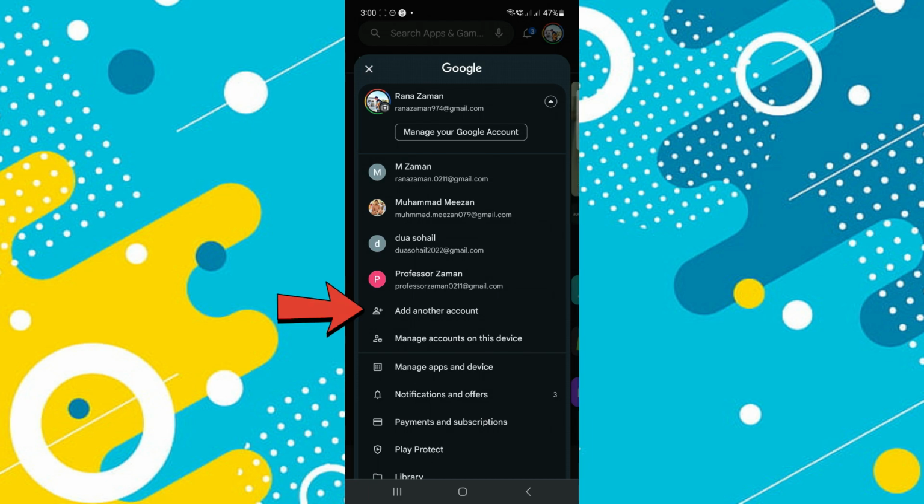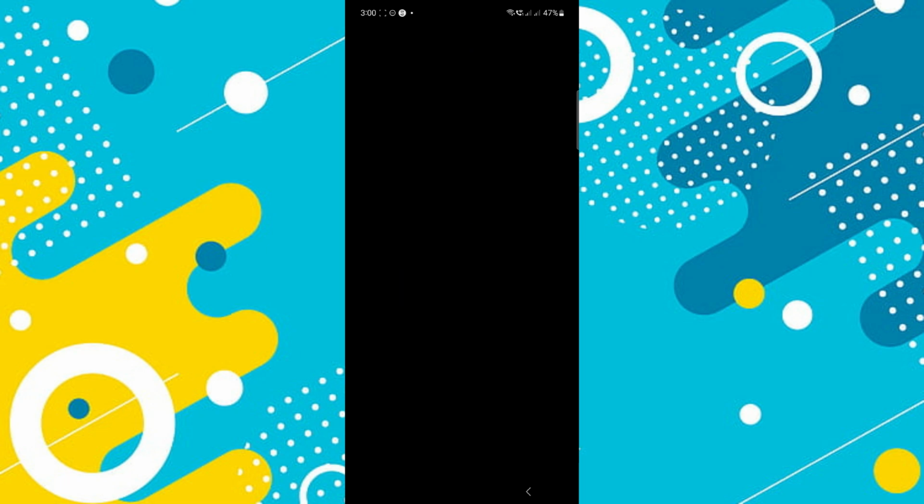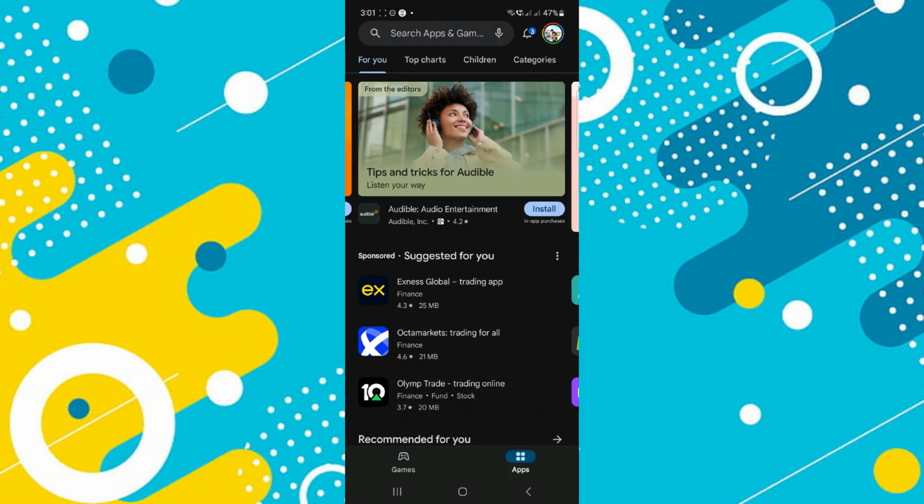In the drop-down, select Add Another Account. The app will check for available information, ask for your mobile PIN, and then prompt you to enter your email address and password. Follow the on-screen instructions to complete the login process. After successfully logging in, you'll be returned to the Google Play Store interface.